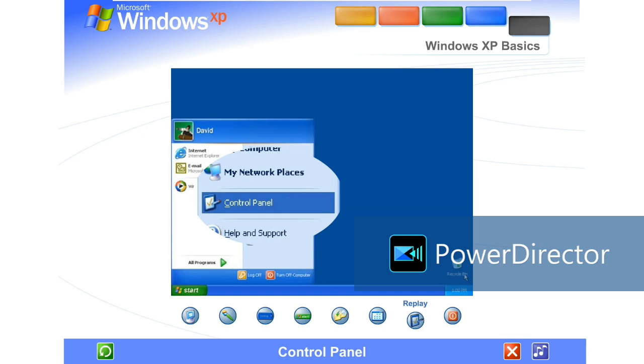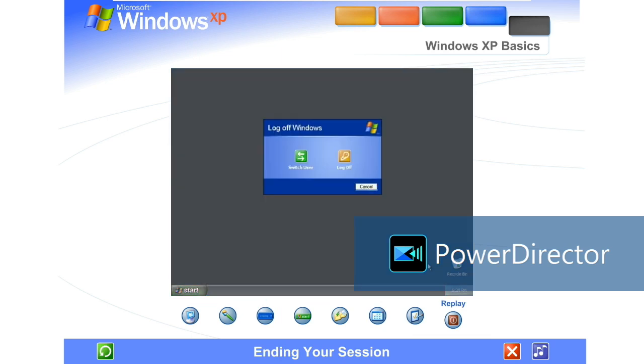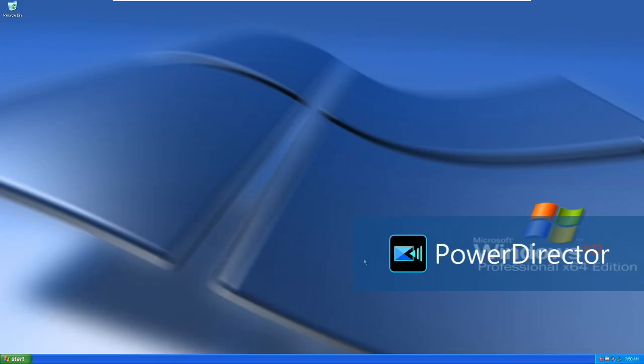Customizing your computer settings is simple with the Windows XP Control Panel. Ending your session. When you want to interrupt your Windows session and let someone else use the computer, go to the Start menu. That's where you can log off and switch users, and Windows XP will be ready to welcome a different user. When everyone's finished, you can turn off the computer. The next time you log on, the welcome screen will be the first you'll see. Isn't that nice?